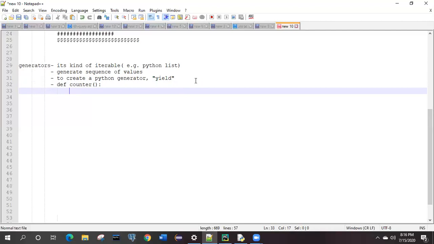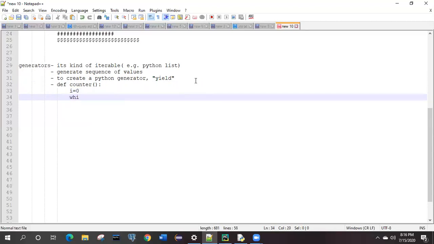Okay, so suppose this is a function counter. Counter is a function, and inside that, a variable is assigned something like 0. And if you are familiar with the while loop concept also, right? Are you familiar or not? Yeah, I know it.